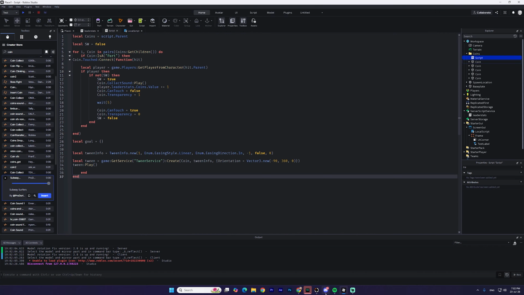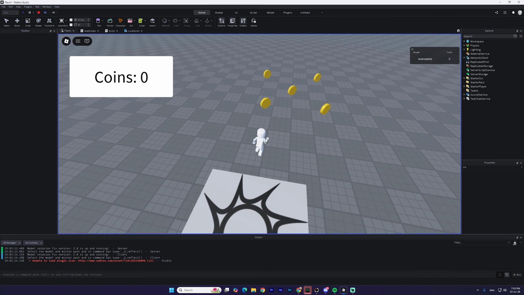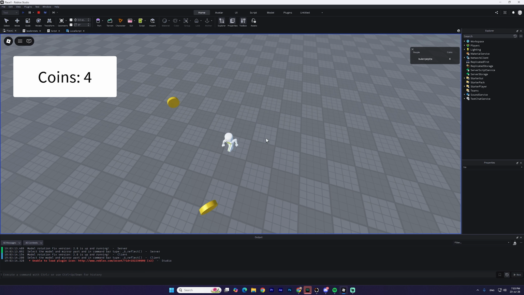Let's see. Okay, so what I'm thinking first is, instead of having this right here, maybe I put it inside the script, like inside the touched script, maybe. I don't know if this alone is going to fix it, but let's try it out. And then I have another idea if this doesn't work. Okay, this does in fact work.